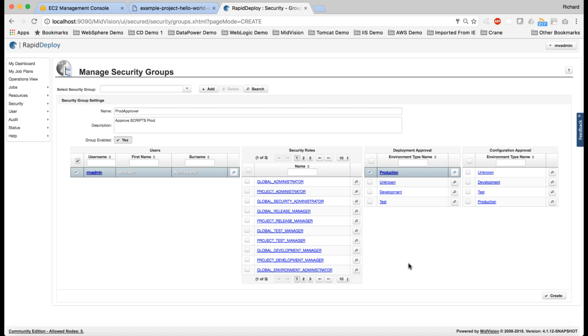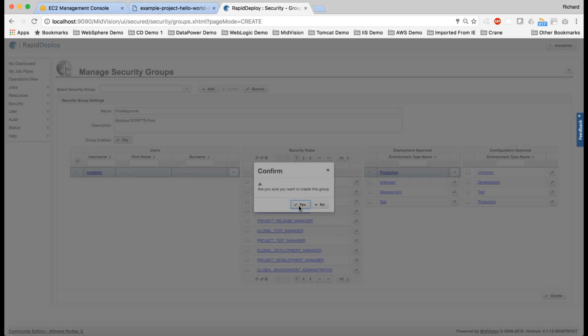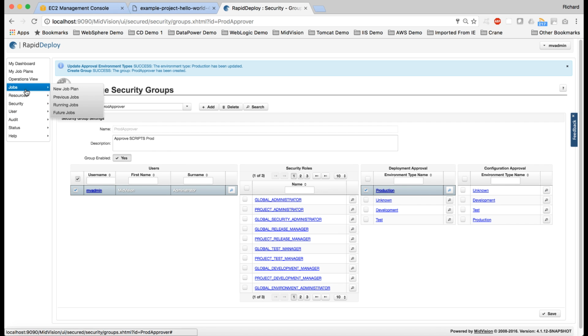Now I'm not going to go into security roles, permissions, etc. in this particular tutorial. We'll go into that in a special security one in a later episode of these webinars. But for now, I'm just going to create that group. And then I'm going to go back to the project.